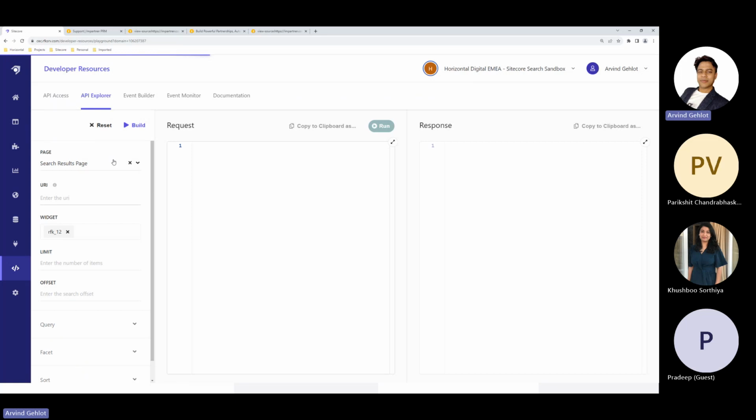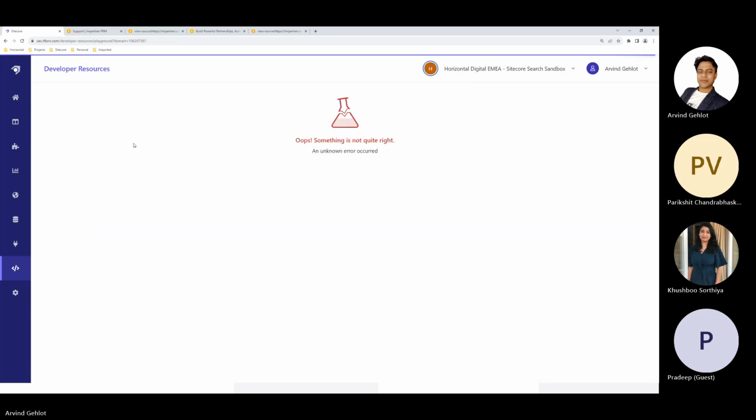Suppose this is the page I'm looking into. If this is the page, it will give you the list of all widgets. Currently, this page has only one widget, so it will be automatically populated with your selection. Once it is done, the next step is to click on build.